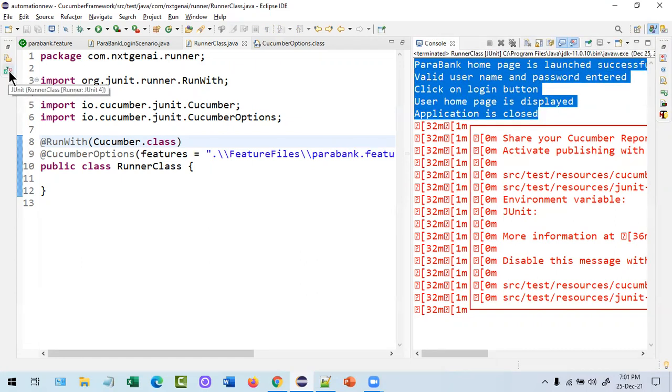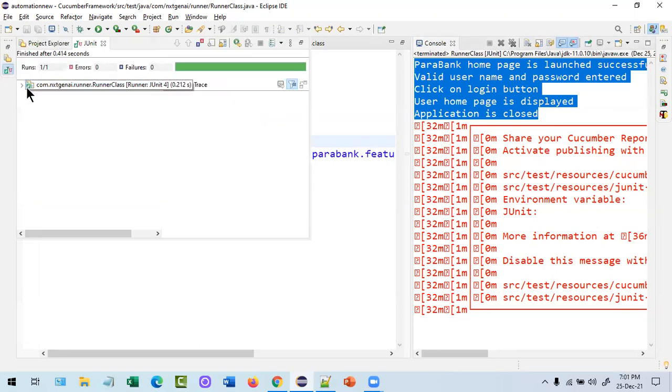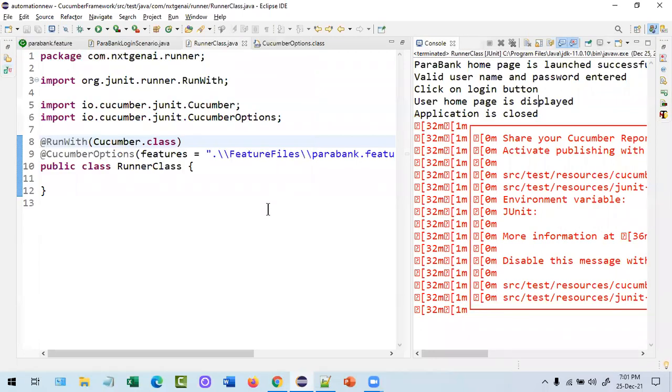And in the left corner, you can see the JUnit runner. This will give all the steps, how long each took in seconds, and a pass. If it's a failure, it will give a failure trace. You can even run the entire one from here also: right click, run, then also it will run. So this is how JUnit will look.